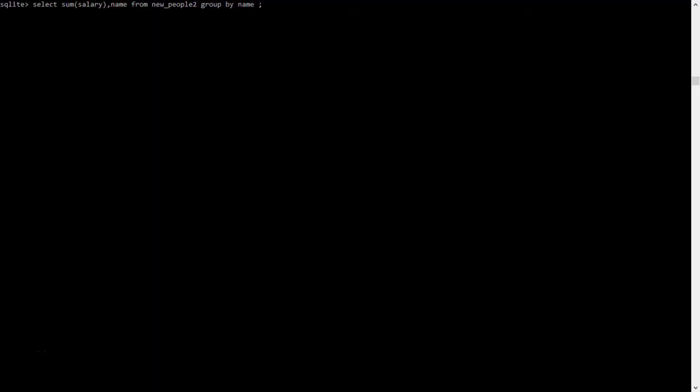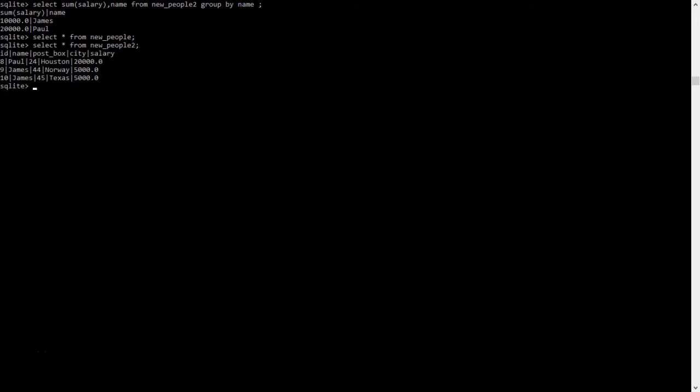So for example, if I look here, select sum of the column salary and name from the table new people, which is being grouped by name. If I hit enter, I'll be able to see that the sum of salaries of James and Paul has been generated. If you individually try to see the table without grouping it, we'll be able to see the difference. Now there are 2 entries with the name James. So 5,000 is the salary amount that is being given to them.